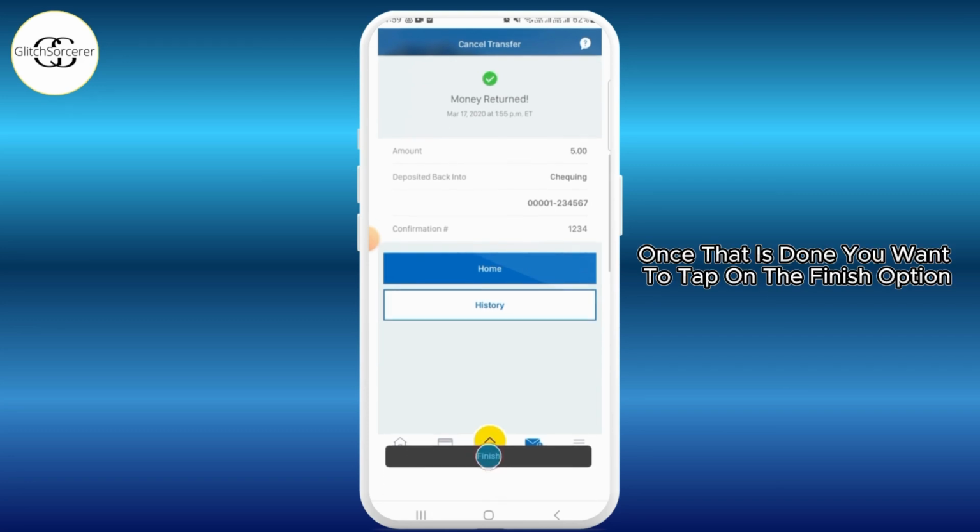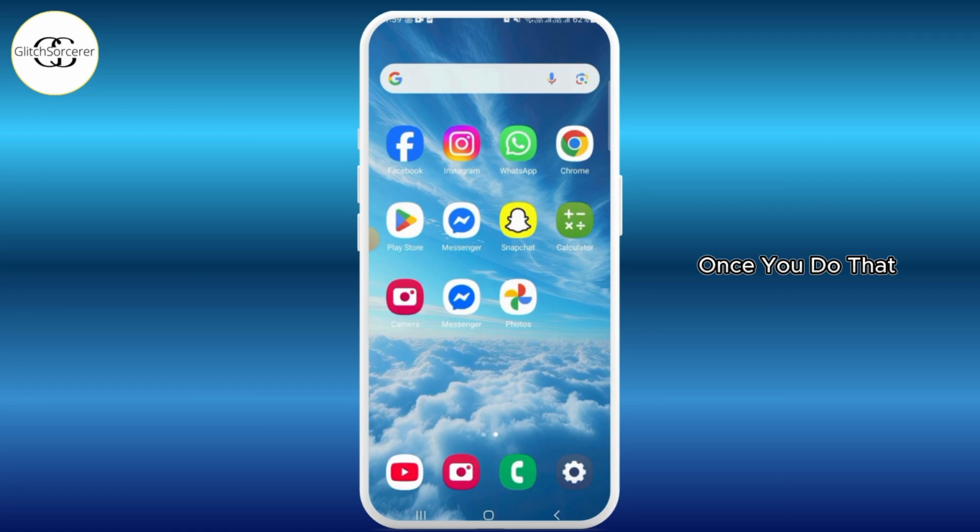Once that is done, you want to tap on the finish option at the bottom of your screen. Once you do that, the transfer will be successfully cancelled on Royal Bank of Canada app. And that's all for this video.